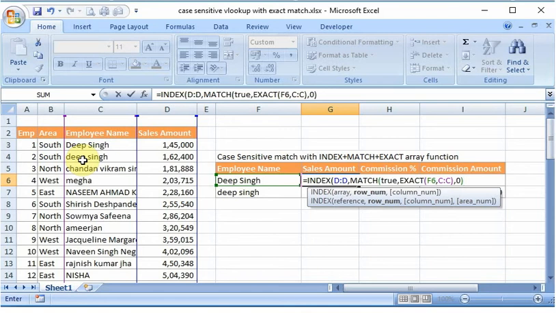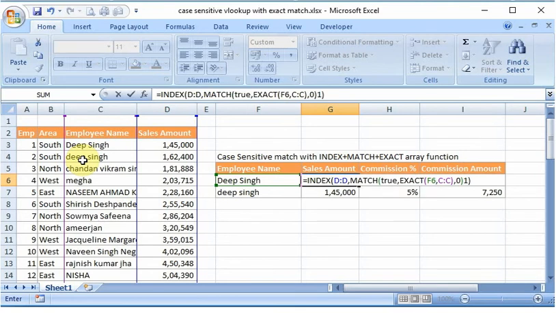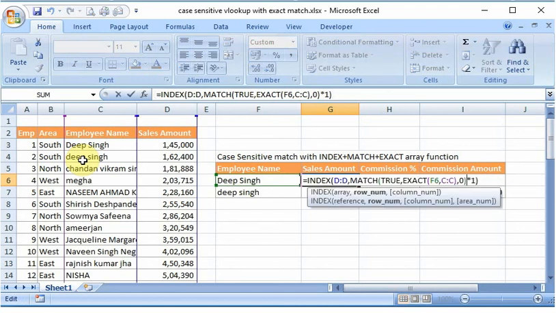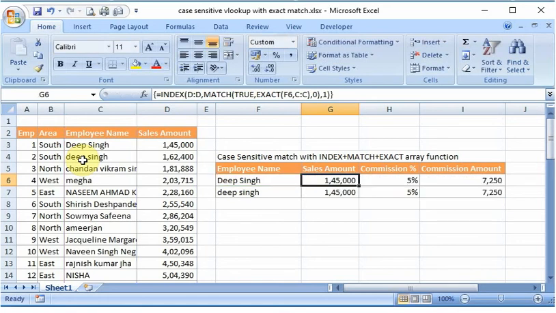Then one for index function. This is an array formula, therefore you'll have to press Ctrl Shift and Enter. Sorry, I have forgotten to put the comma. So now this is fine. Control Shift and Enter. Copy down the same formula. So now you can see it is matching and bringing exact match value with case sensitive lookup.